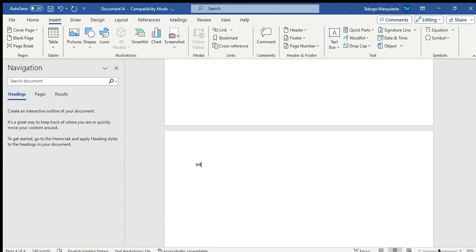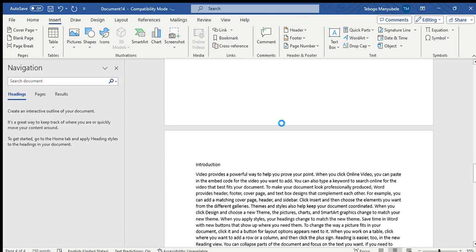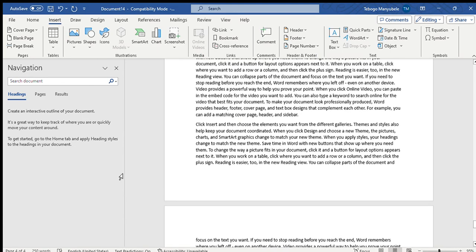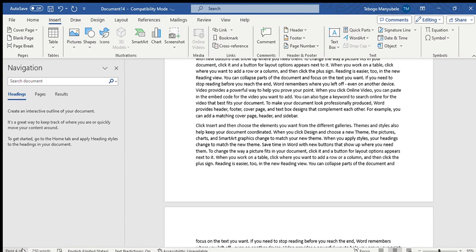So I'm going to have an introduction. So let's generate a random text again. Rand 20, just long paragraphs. So okay, now I've generated extra more pages, so now we have 4 pages.